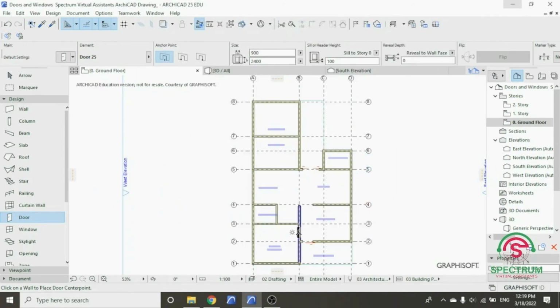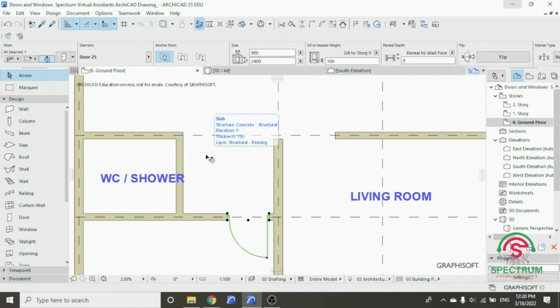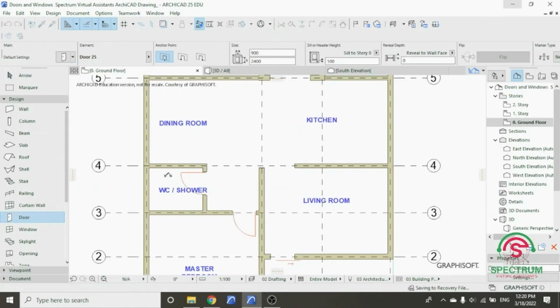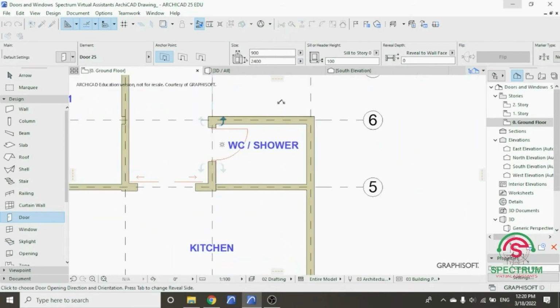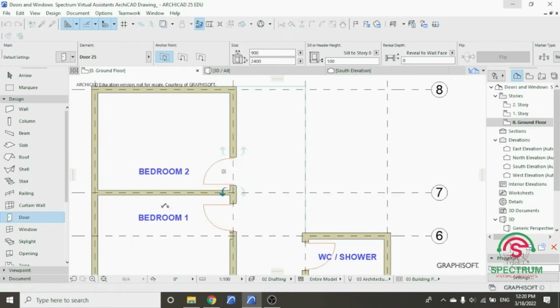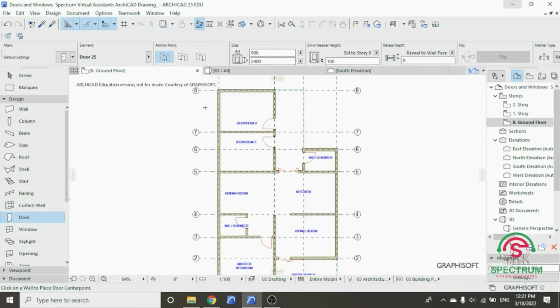Now let's insert doors on the other rooms. Click on that. Click on that point of the wall. Drag this door. Insert a door there. Insert another door in this room. Let's insert another door in this other room and this other room. And that's how you insert doors in a floor plan using ArchiCAD.